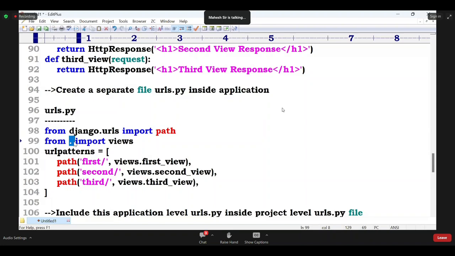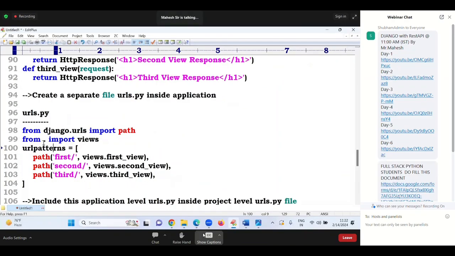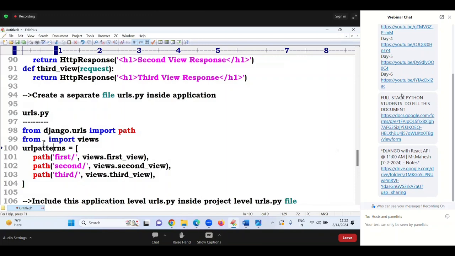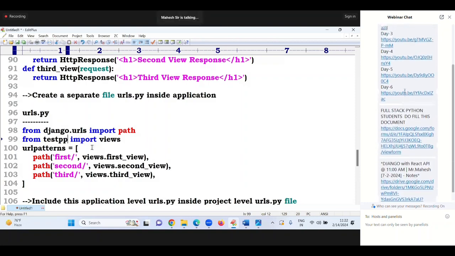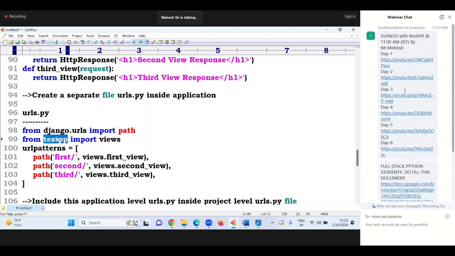Dot is meant for the current package directory, because this urls.py and views are both available in the test app only. Within the test app, my views are available, URLs are available there. That's why I simply provided dot.